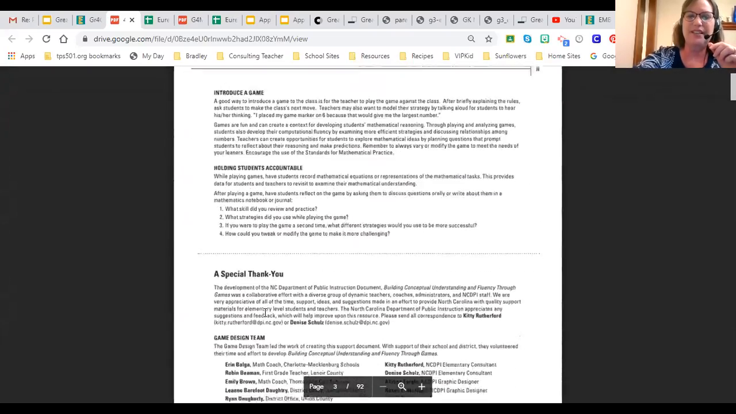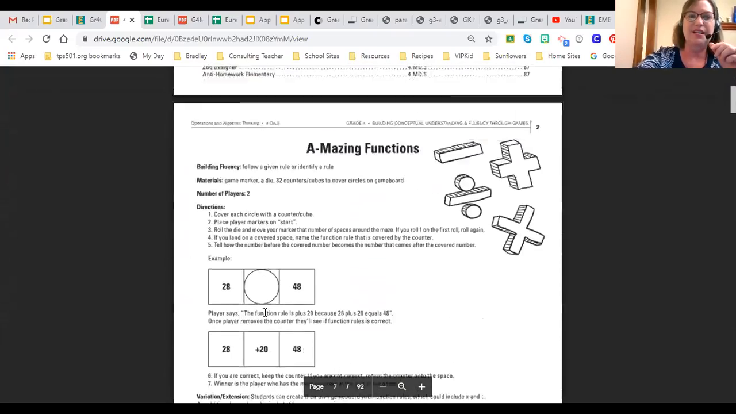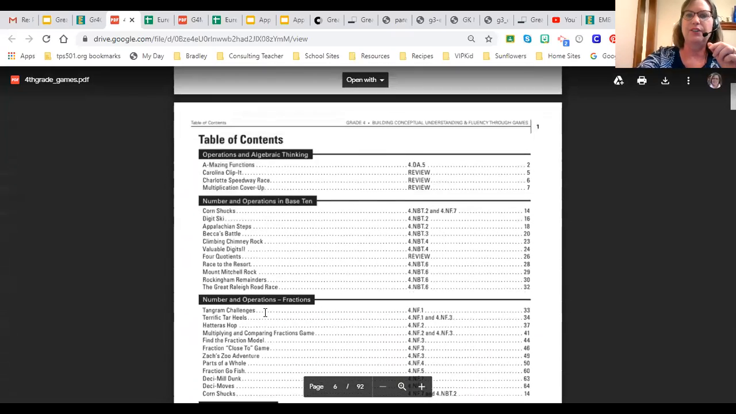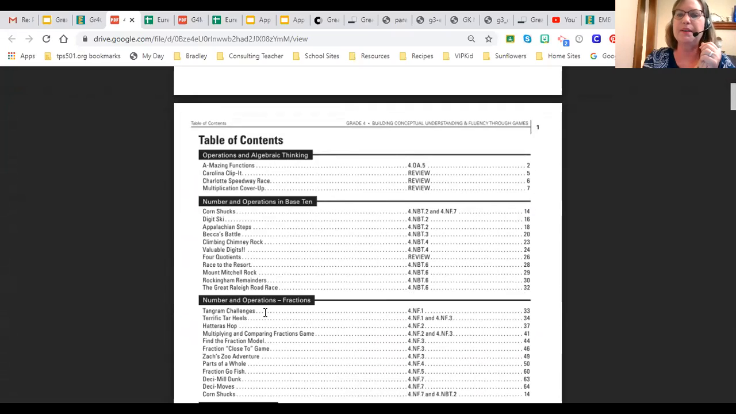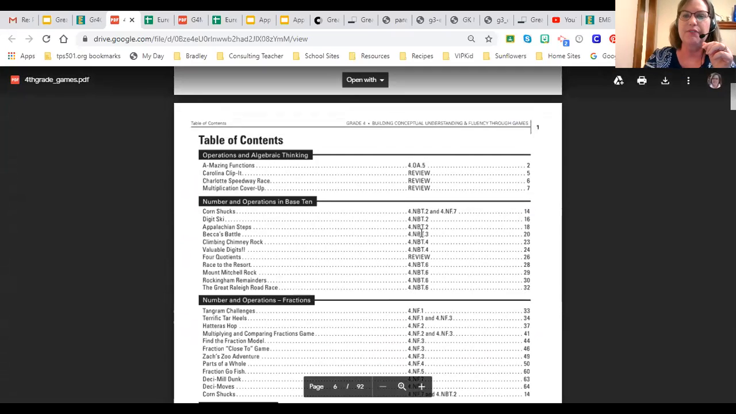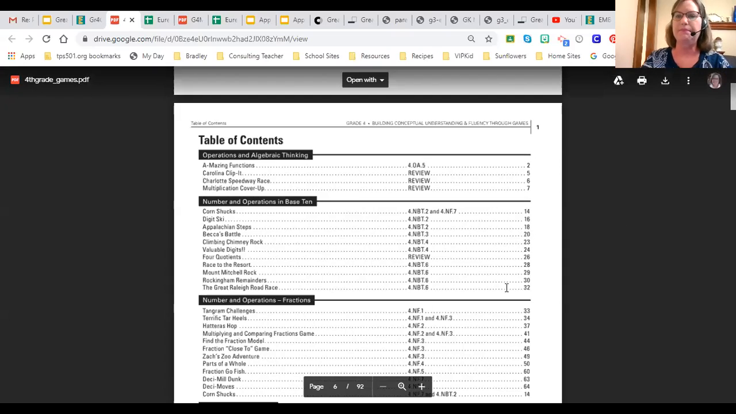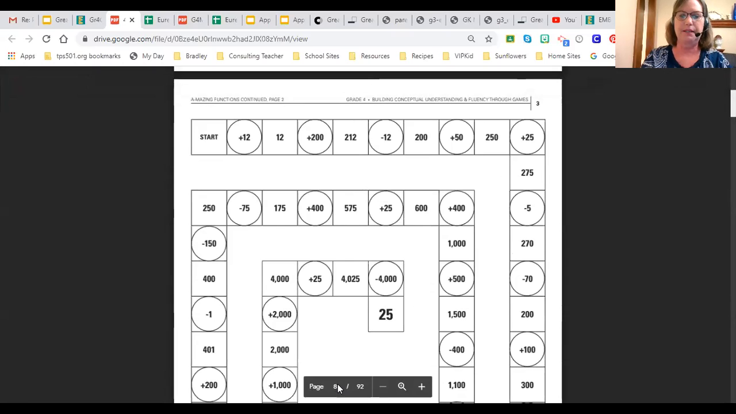I'm going to scoot on down to the table of contents. So when I get to the table of contents, I can look at things by the standard, and I know that 4th grade MBT 3 happens to be an area that I want to hit. And so if I take a look right here, I have a game that's called Climbing Chimney Rock. And I know if I go to page 20, I can come down to the bottom and type in 20.